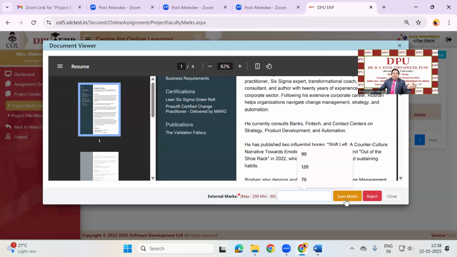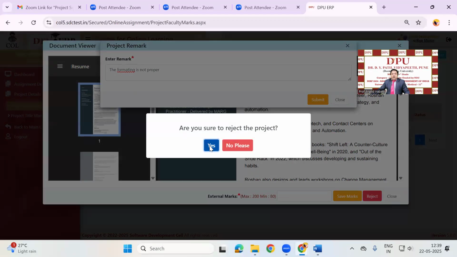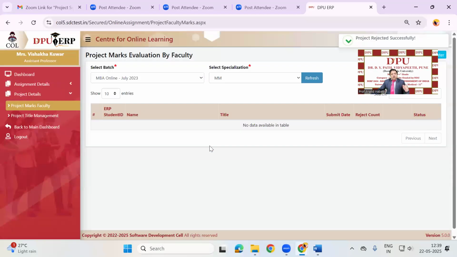I have submitted my project report, and it is accepted by the guide. That's it. Your task of project submission is complete. But if the project report is rejected, for example, I'm rejecting the project because the formatting is not proper, then the guide will send the project report back to the learner.